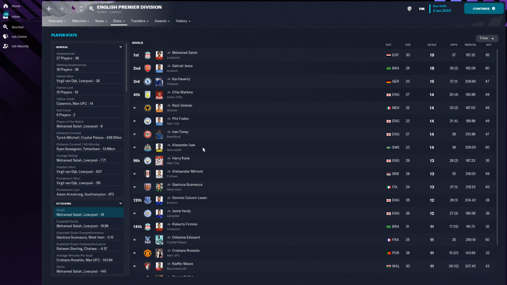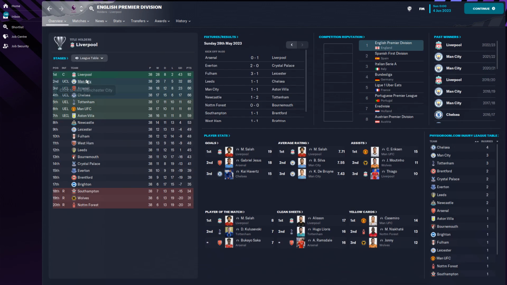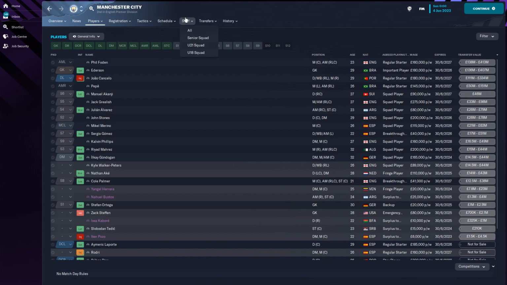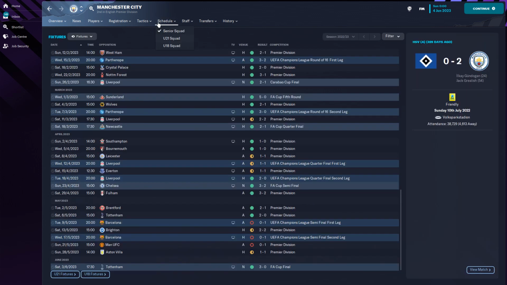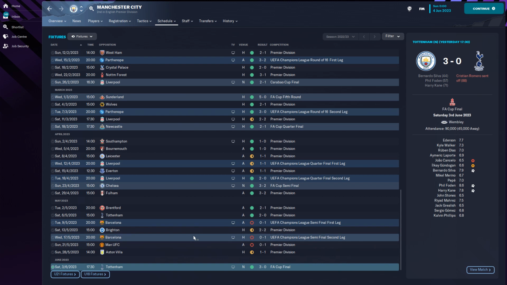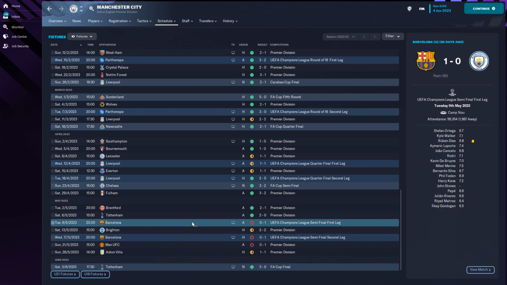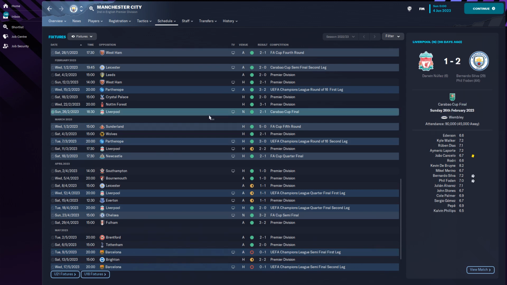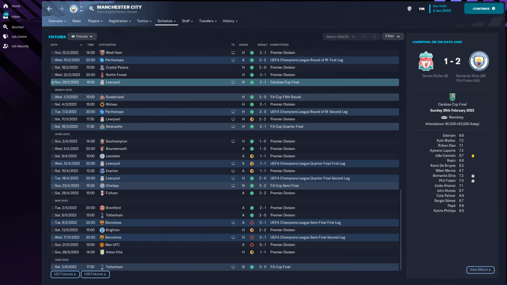But where's Kane? There he is. 13 league goals. Right, okay, let's see what's happened here then. So they finished 2nd in the league. Did they get any trophies? The schedule, FA Cup. So they won the FA Cup. Lost in the Champions League semis to Barcelona, and they won the Carabao Cup. So they got a double, but they didn't quite win the league.